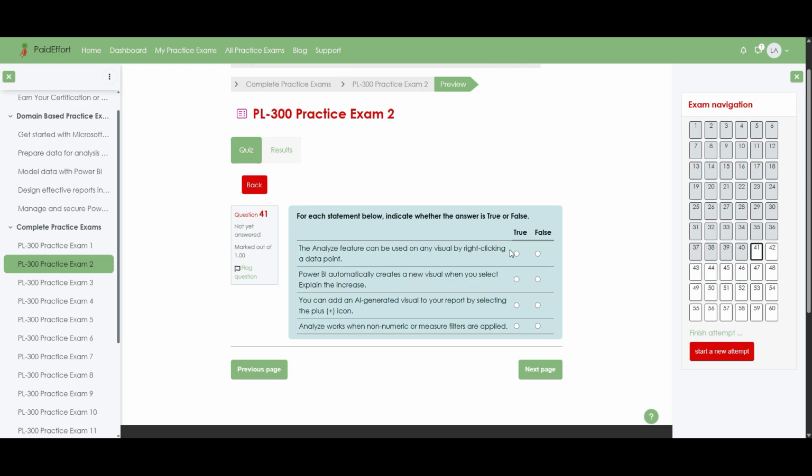Question 41. For each statement below, indicate whether the answer is true or false. The Analyze feature can be used on any visual by right-clicking a data point. True. Power BI automatically creates a new visual when you select Explain the Increase. True. You can add an AI-generated visual to your report by selecting the plus icon. True. Analyze works when non-numeric or measure filters are applied. False. Now let's go through the explanation together.